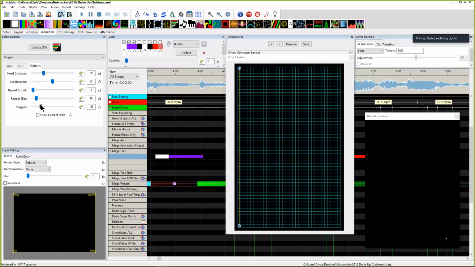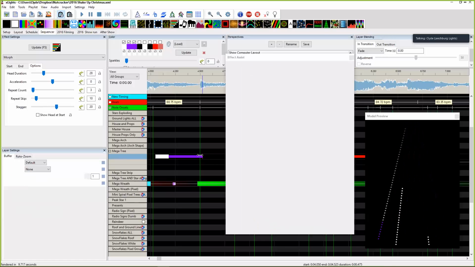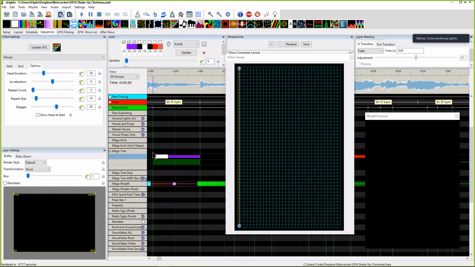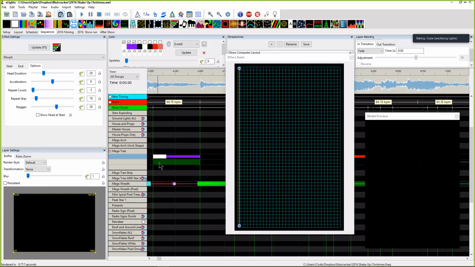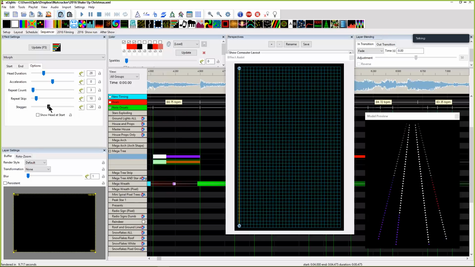So if you're doing something where you want to have, let's say, one color coming down, let's just say that's the effect there. Now I'm going to hit the M button. I'm going to change the color. But I want it to go the other way.